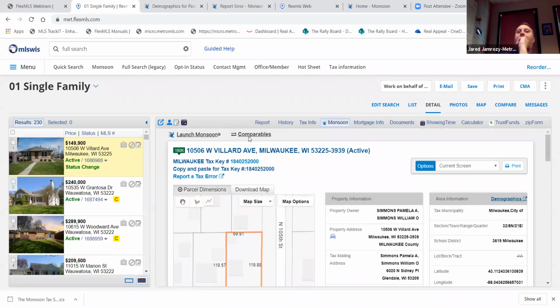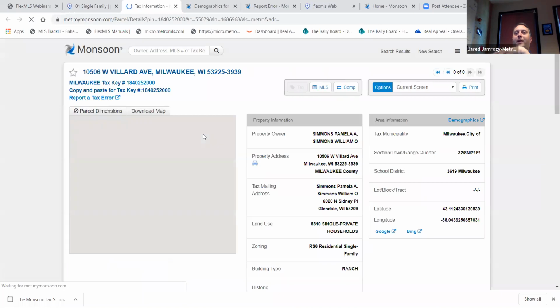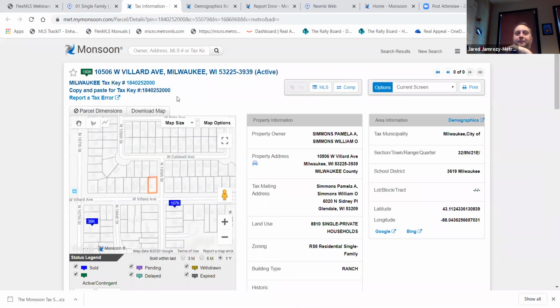Okay. So from here, if I actually wanted to find comparables for this property, I can click on comparables, and it actually is going to basically do a search for me that will give me the comps. But I'm going to go ahead and launch Monsoon. I'm going to click on my Launch Monsoon button. It's going to open up Monsoon itself.